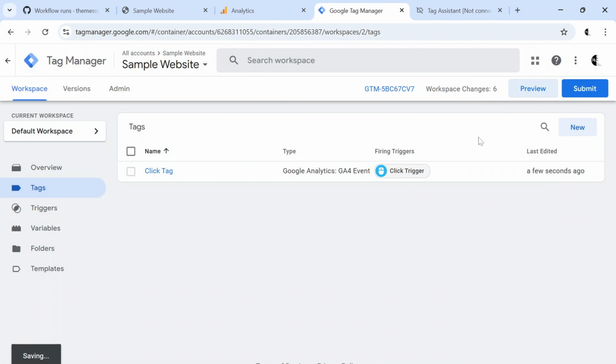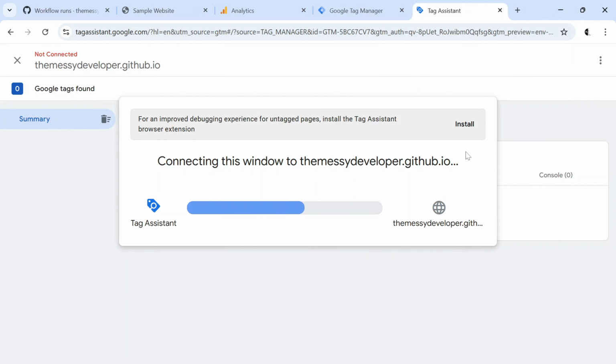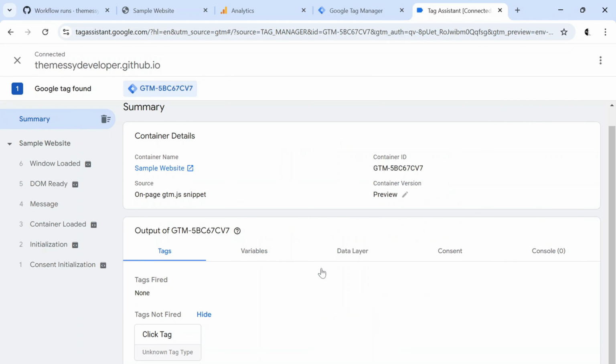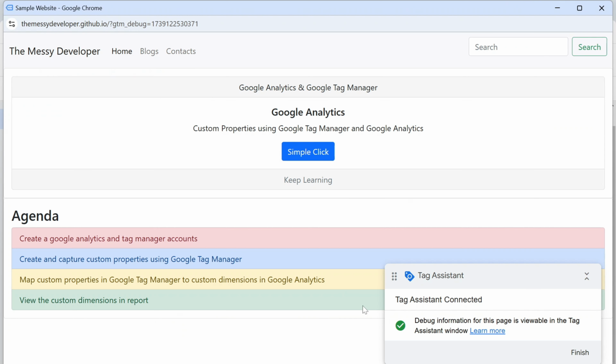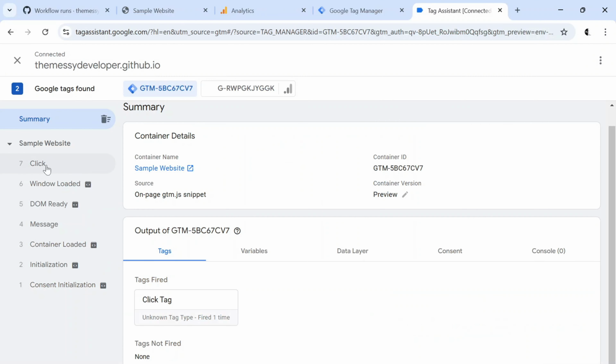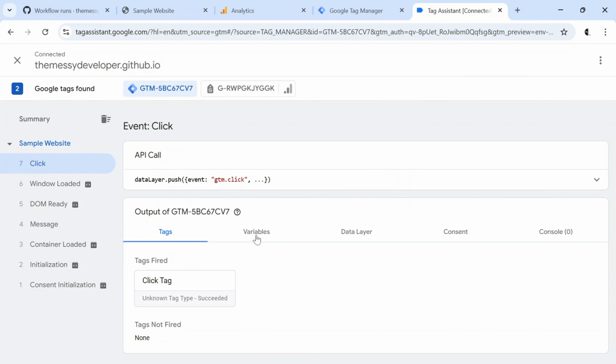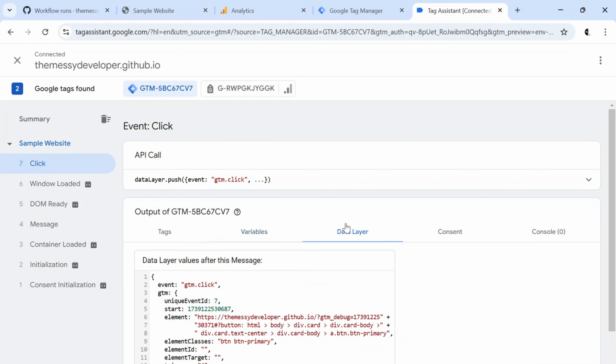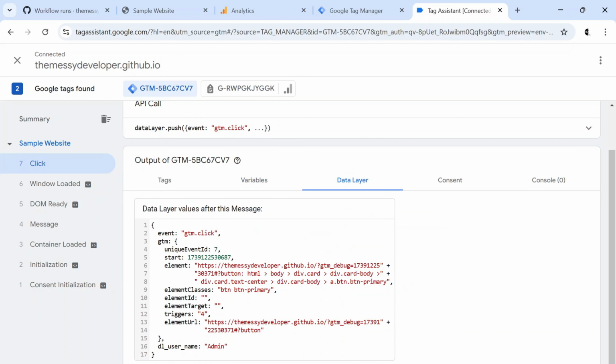and then let's click on preview again. Let's click on continue. Here if you see we have a click tag and it is not fired yet. So we'll click on simple click. And if you see we have a click here, and here also in tag fire we can see click tag is fired, and in the variables we will be able to see these values. Now in the data layer we will be able to see dl_username.